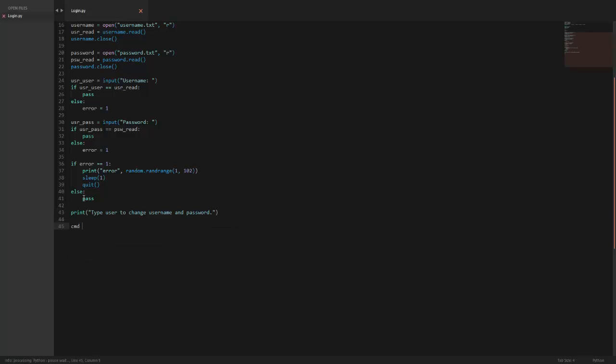So then we can say CMD equals input. So what we can put then is if CMD is equal to user, print fill in the following. Then we can say new_user equals input, new username. Then what we can do is put new_password equals input, new password.